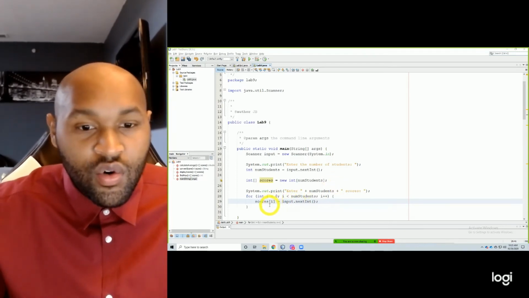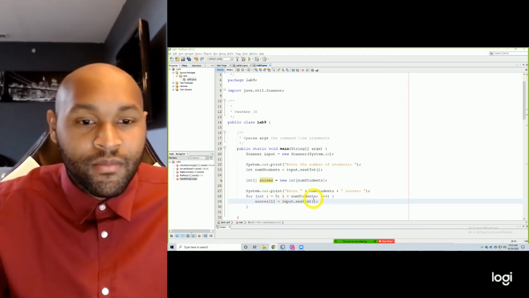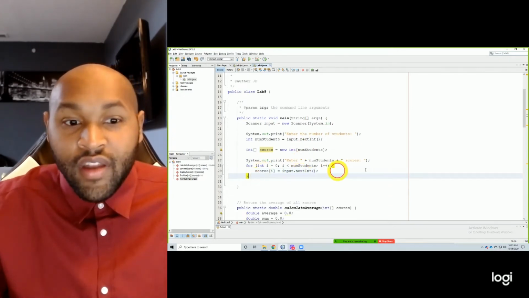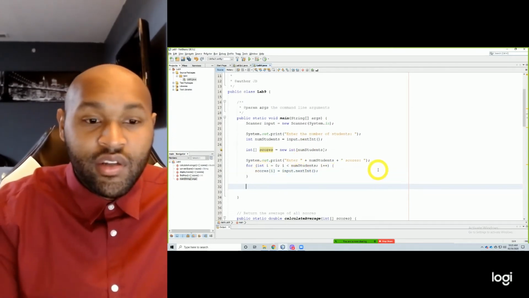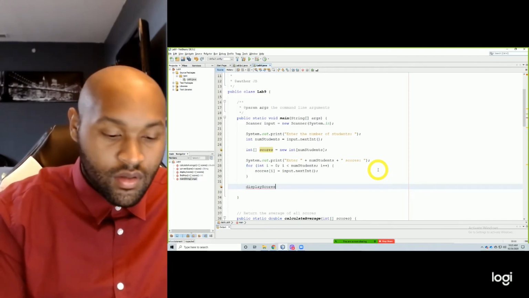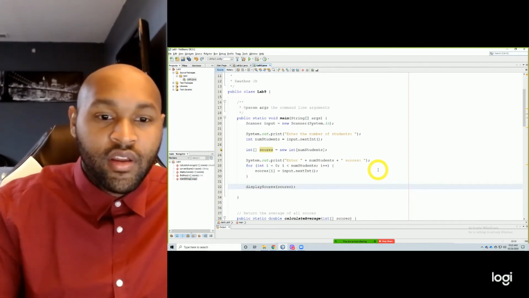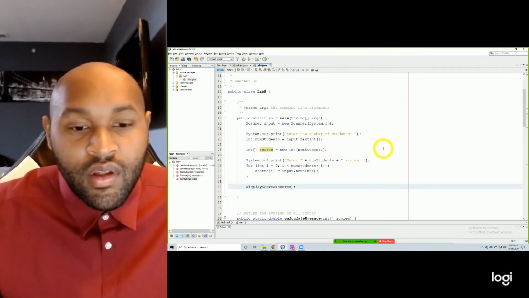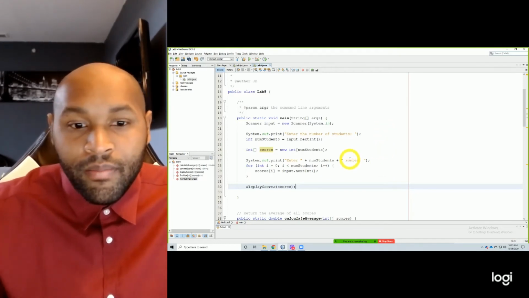We read in our scores, one input at a time. Now from there, the last thing we need to do is just call our display scores method, passing in our scores array. And there we go. That was the full program.